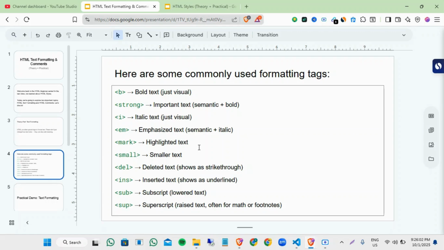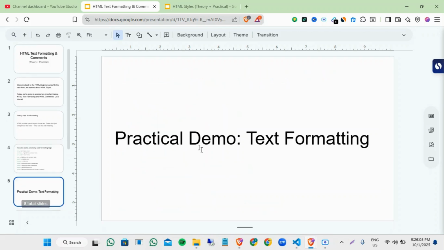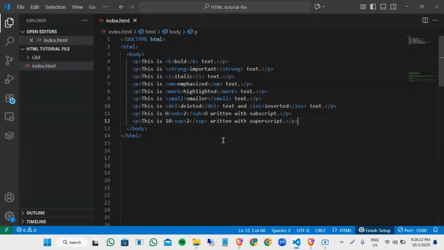So now I think we need to move on to the practical aspect. We are moving on to the practical demo of text formatting. Now I'm heading to my Visual Studio Code, where I'll be showing you guys how each tag works. And this is our bold, this is our important text, this is our emphasized text, this is our highlighted, this is our smaller, this is our delete text, this is our sub, and we have another one here again.